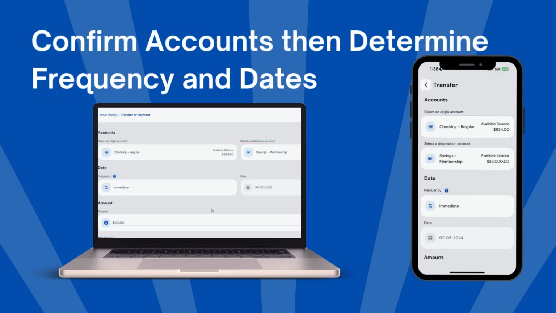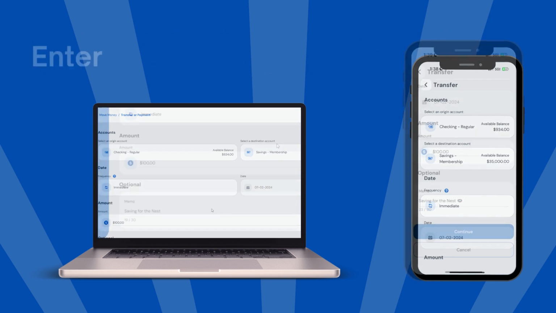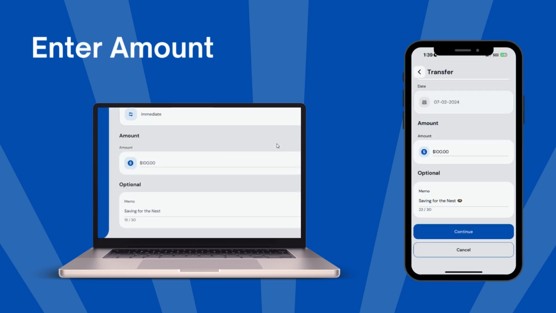Once the accounts are chosen, there are options for creating a one-time immediate transfer or recurring transfer. If the transfer should be a date in the future, change the starting date accordingly. That can be done for both a one-time transfer and a recurring transfer. At this point, the accounts are chosen, the date and the frequency is entered, and the amount is added.